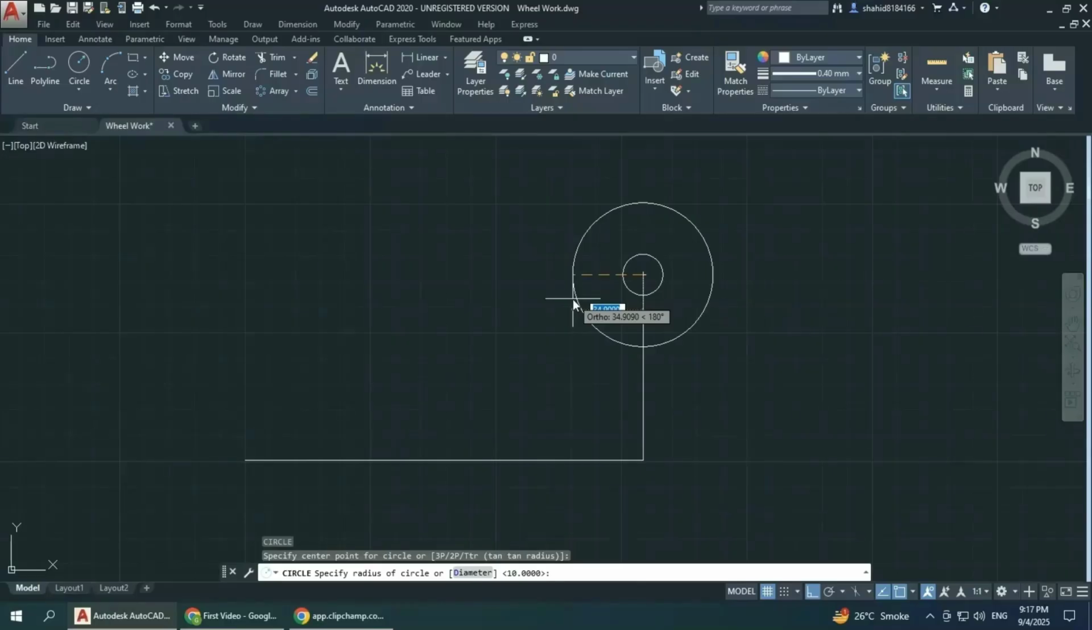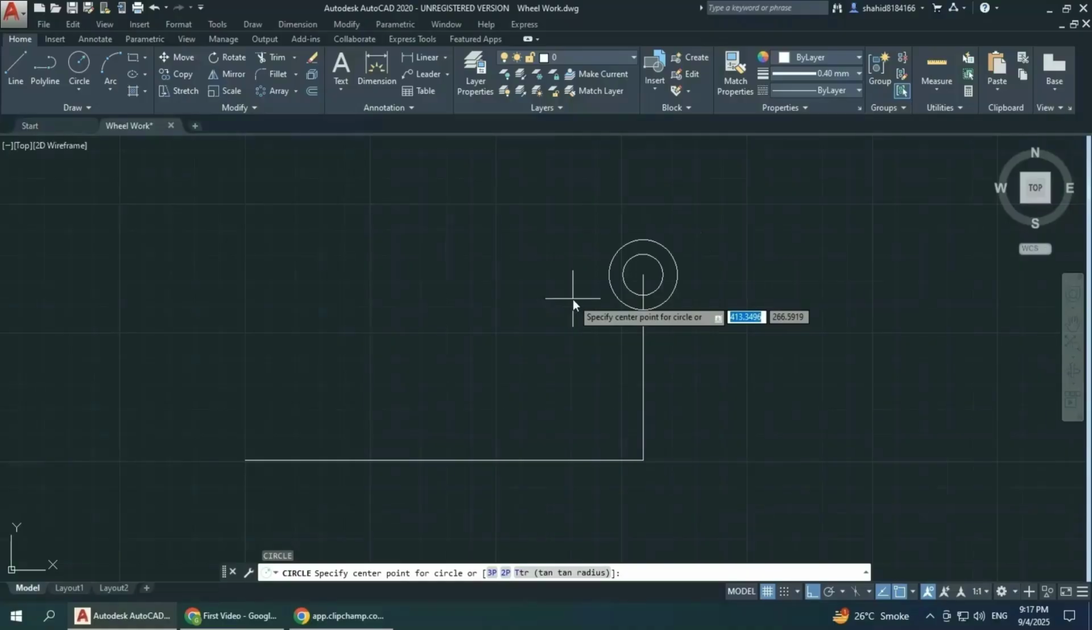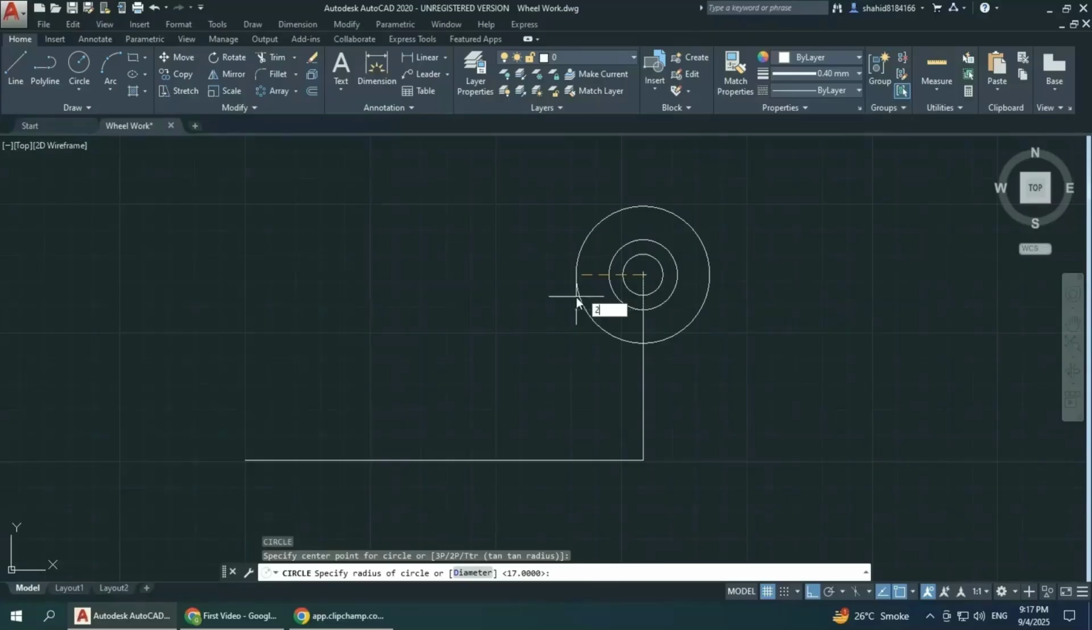At the end of the vertical line, draw 4 circles with the same center point. Set the radii of the circles to 10 millimeters, 17 millimeters, 27 millimeters, and 38 millimeters. This will create 4 concentric circles.